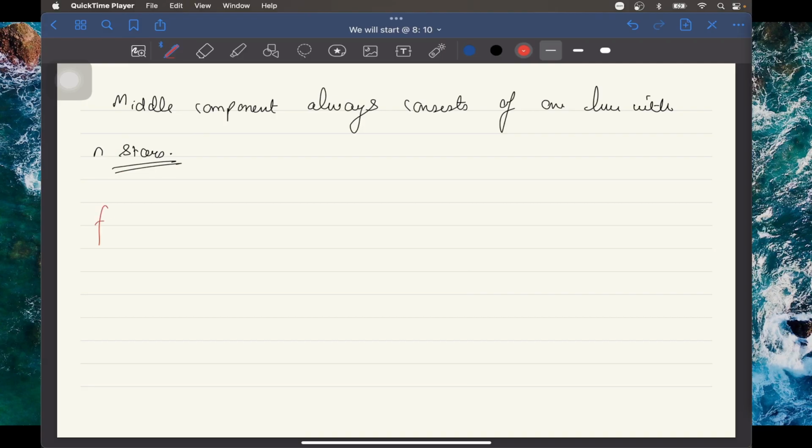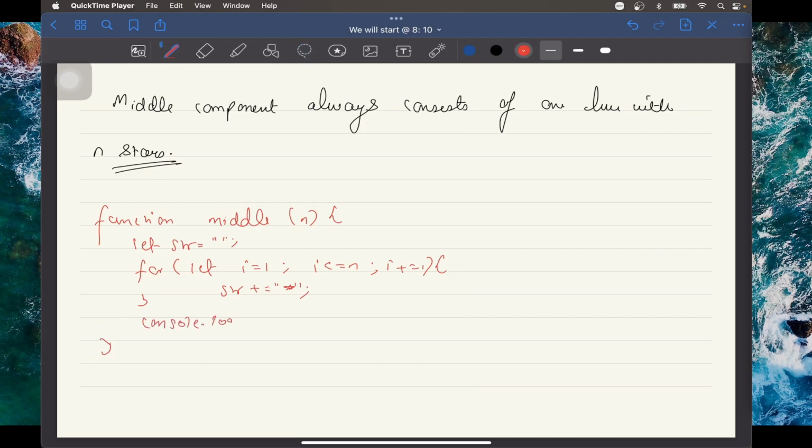Can I just write a function middle with a value n, and then just say let str is equal to an empty string, because you have just one row. So for one row you don't need to put nested loops. You can just have one loop: for let i equals 1, i less than or equal to n, i plus equals 1, str plus equals a star, and console.log str. That's it. This is the only thing that we have to do for the middle component, right?